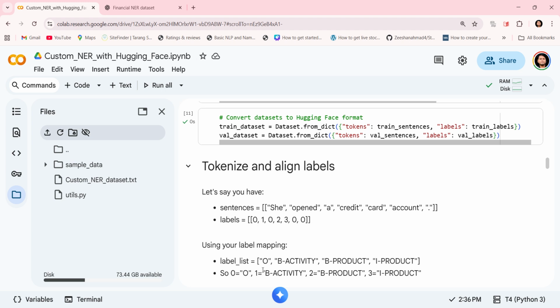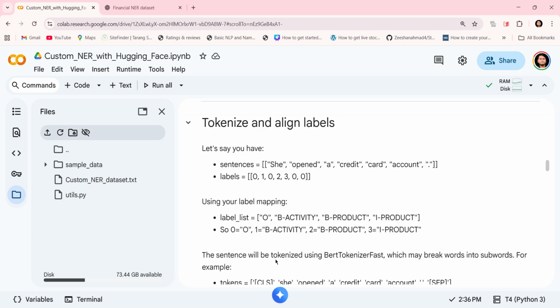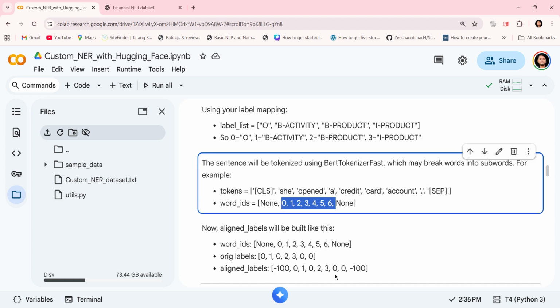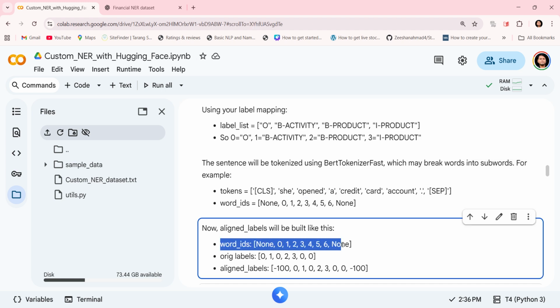Now we use label mapping like this, 3 activity, activity and product activity, and we will map it out. Next, in the starting we have a CLS token, and in the last I have added the separator token. CLS and separator will be treated as None. Rest everything is label encoded. Now you can see word IDs is this, original label is this, and when we align labels it will look something like this. None will be represented as -100. Rest everything will be same as the original label.